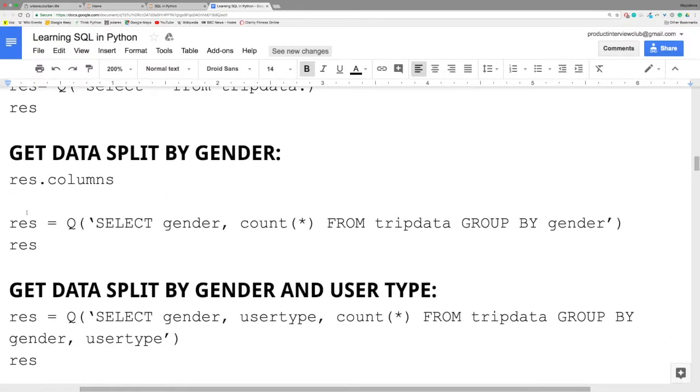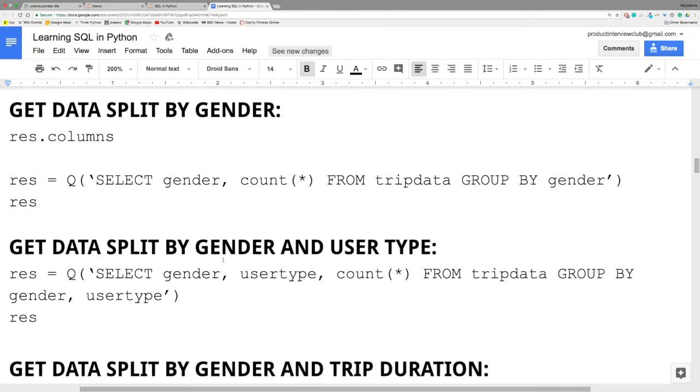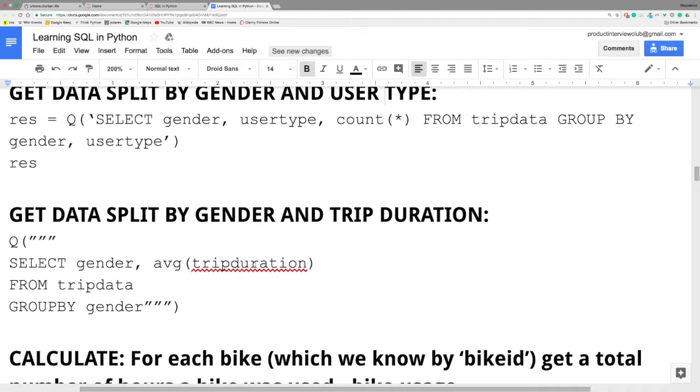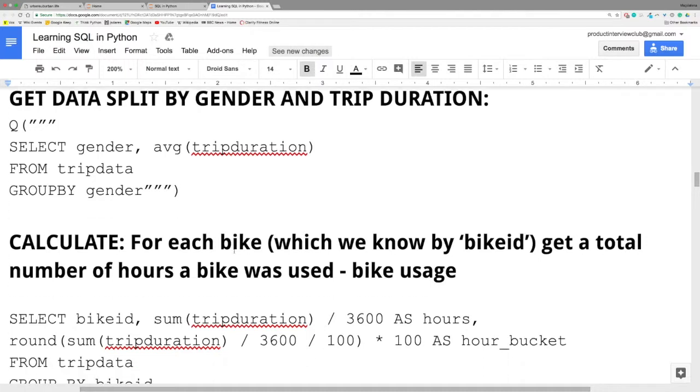And then I wanted to split the data by gender. This is essentially the same thing that we did in the last video, gender and user type. That's also a repetition of what we did in the last video, just a different method. And then I split the data by gender and trip duration. I wanted to find out who rode longer. Was it women that were riding bikes longer, or men? Spoiler alert, it is women.